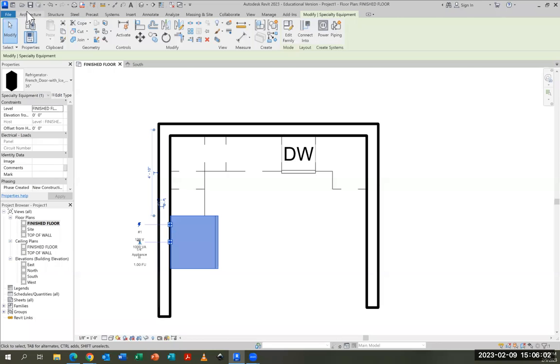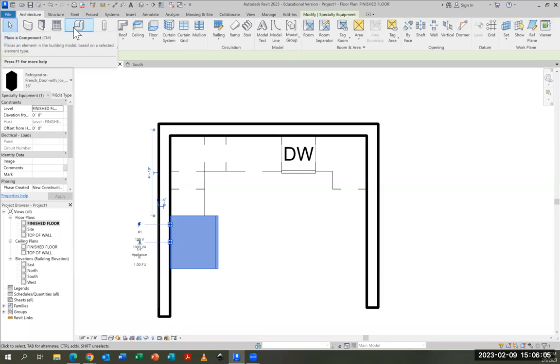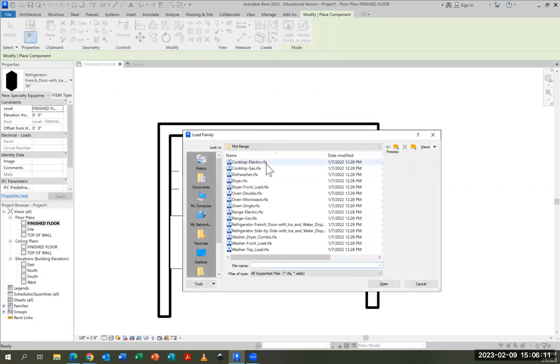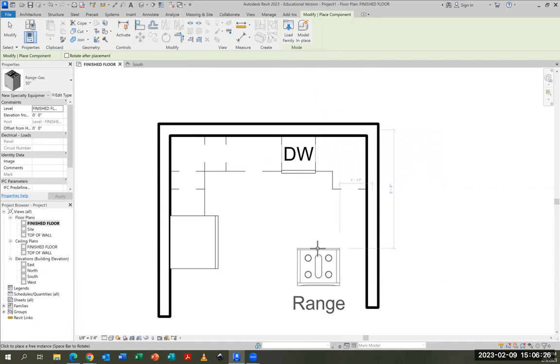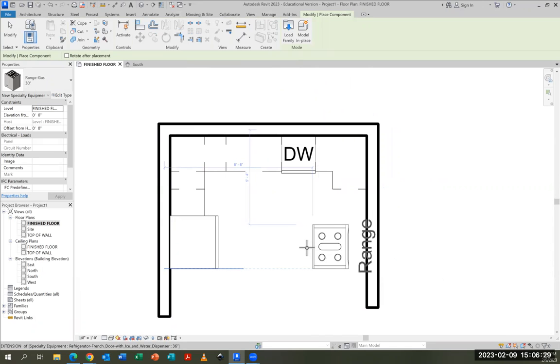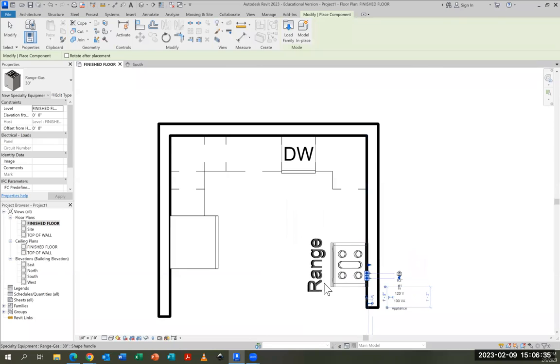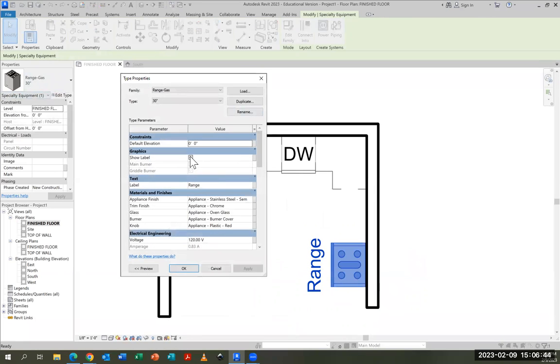While I'm in the specialty equipment, I'm going to get a range. I'm going to get a gas range. Open. I'm going to hit the space bar. That rotates it. I know it's going to be down here somewhere. I'm just going to place it there for now. Highlight it. Edit type. I'm going to get rid of the label.